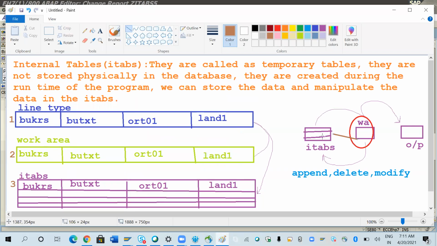That's the loop. Here we are doing some changes. So if you want to display the output, again we have to use the loop. Again, we have to move the records from the internal table into the work area, and only from the work area can we get the output. So whenever we change anything, that's why we use the loop again and again. Right? Okay.